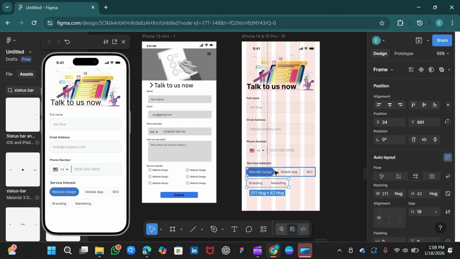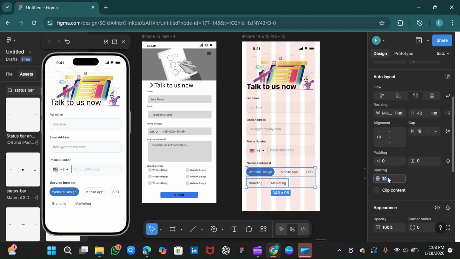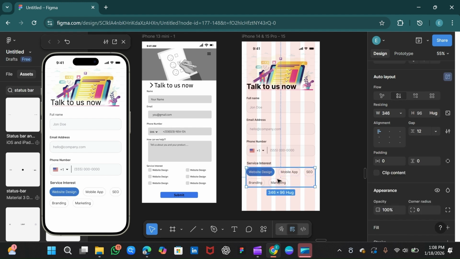And then between these two, I want to have a distance of like 16. Okay, let's make it 12, I guess. Yeah, I think 12 is okay. So add an auto layout to everything. All right, so I guess the next thing that has to come now is how can we help you.